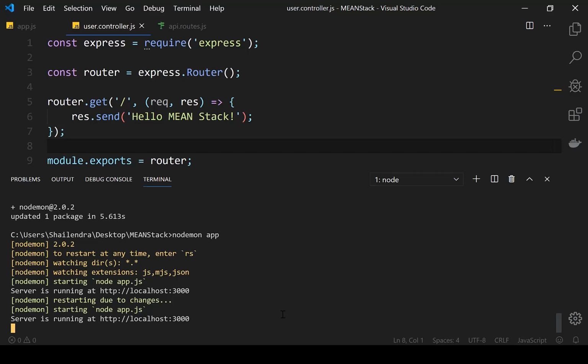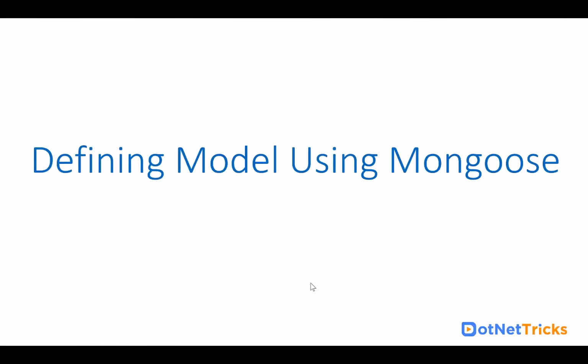So in this way we have done the setup of our backend. Frontend I'm not going to set up right now. Frontend we will set up later on. Let's first build the API with the help of Express and MongoDB, and then later on we will set up the frontend here. Defining model using Mongoose.